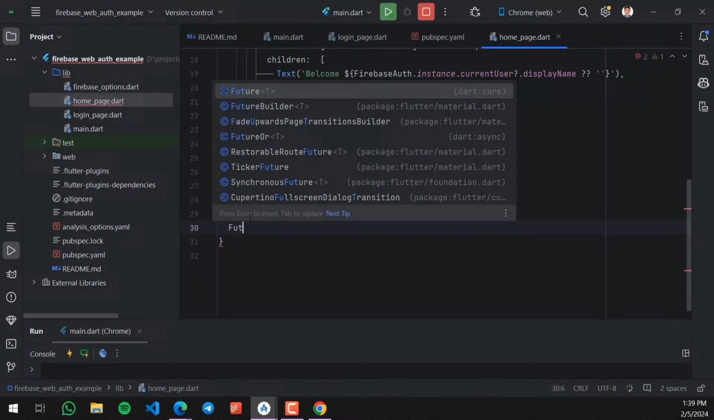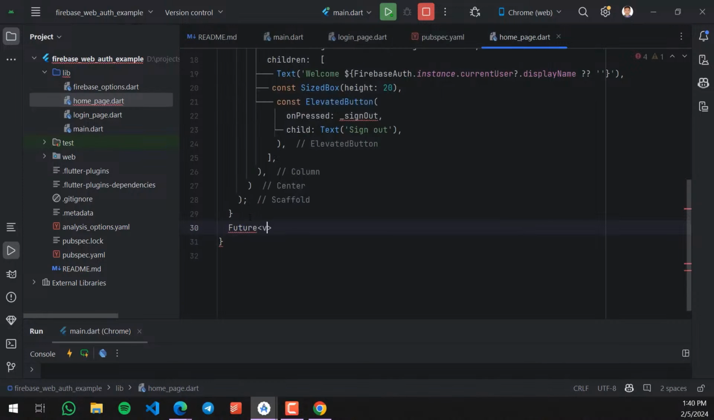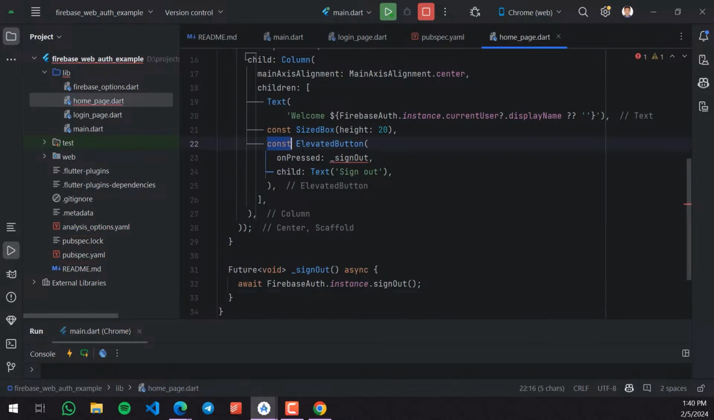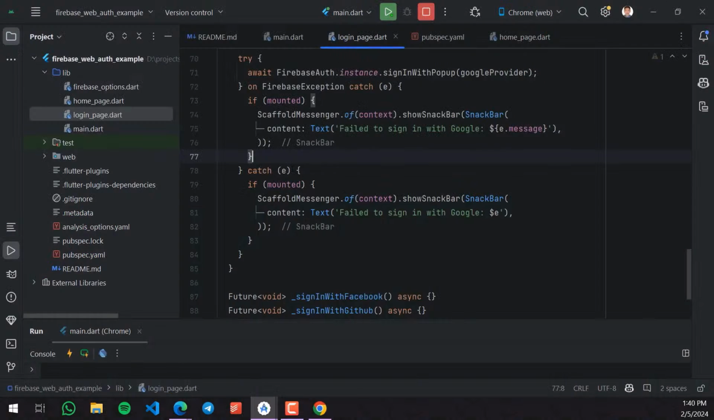And also we create a sign out method, an asynchronous function, in the Firebase instance, the sign out method for signing out. Yeah, it now shows the current user.